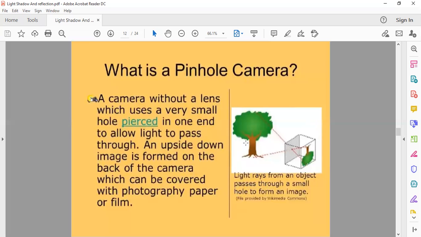Okay, so this is very very interesting. There is no lens, we are using no lens here. Without a lens, this camera is working. So children, you can make your own pinhole camera and you can see how it starts working. I hope the concept is clear to you.